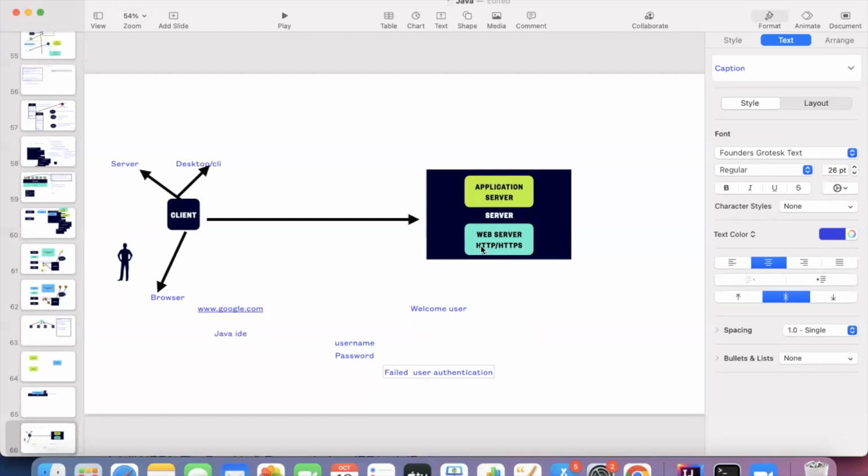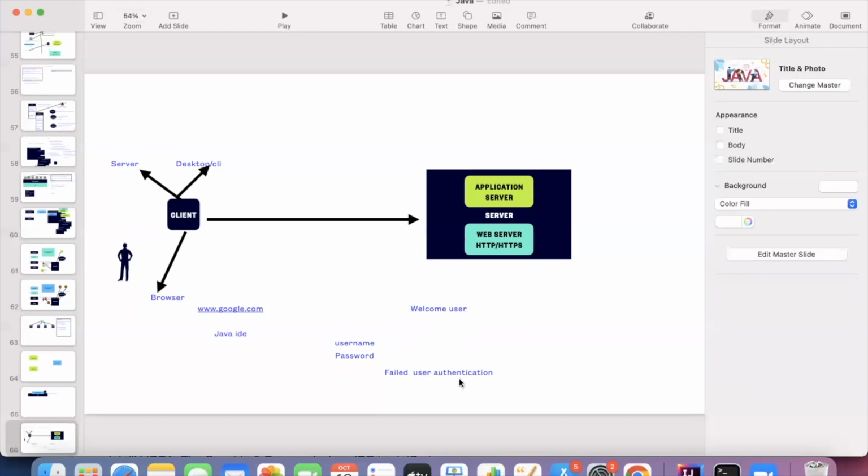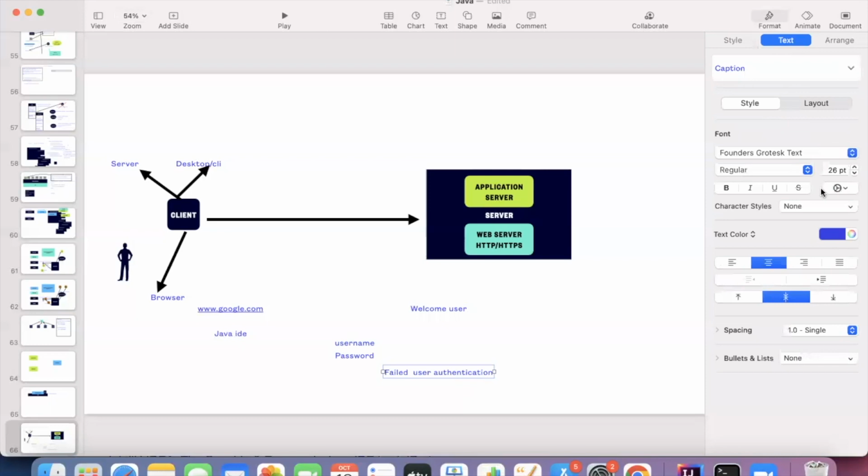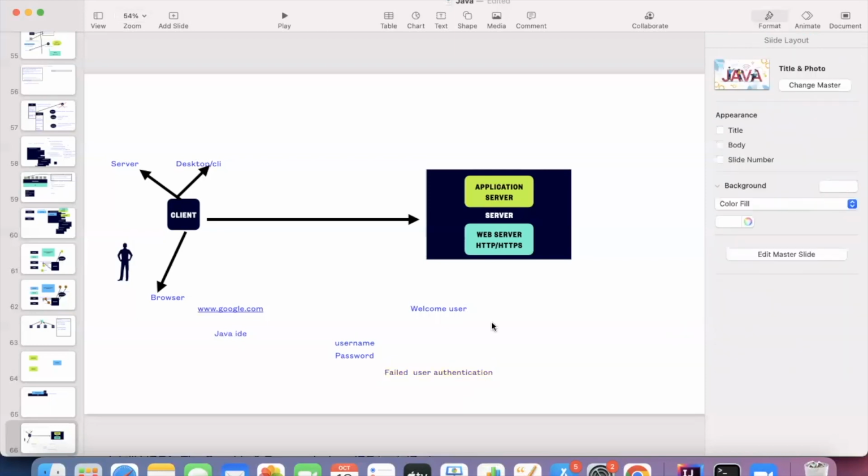So what we are going to do today is develop a web server application, where there will be a login screen with username and password. If both are the same, it is going to be a welcome user. In the failure case, it's going to show a different message that the user authentication failed. Okay, so we will start developing that.